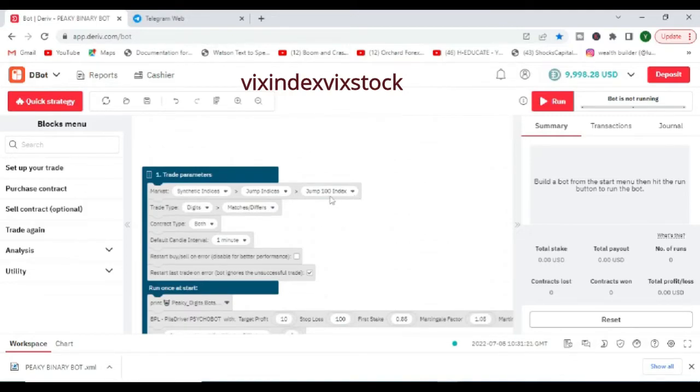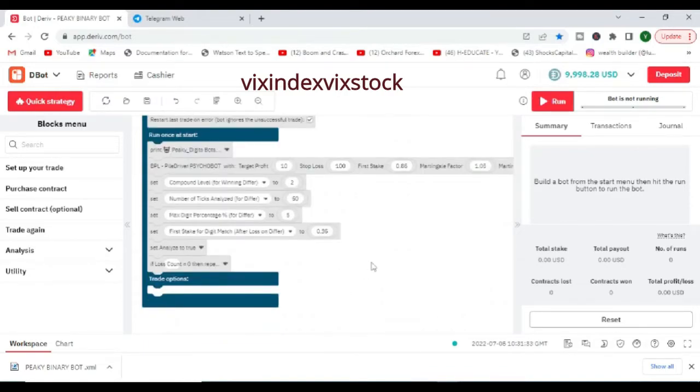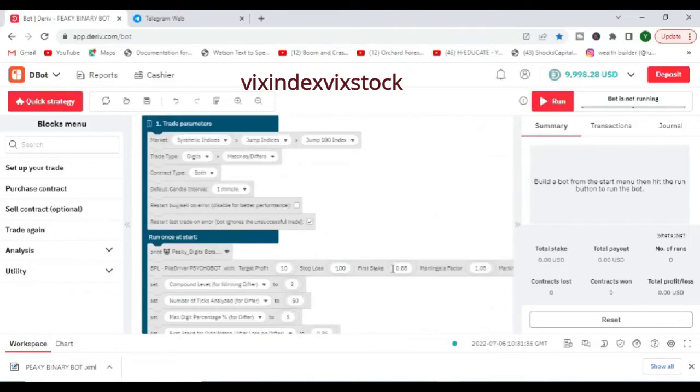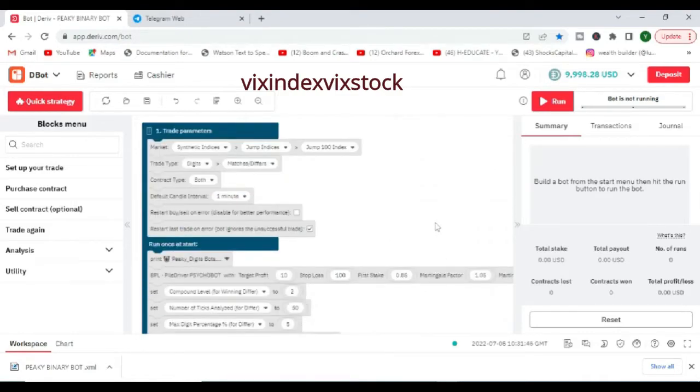So it's going to be trading on the Jump 100 index, and it's going to be using 1 minute, and we can see some of these things. Again, if you want me to go deeper into how to use Deriv Bot, then obviously just leave a comment in the comment section below. Just write yes, we want to be taught how to create robots on Deriv Bot. Then I'll do that in the coming videos.